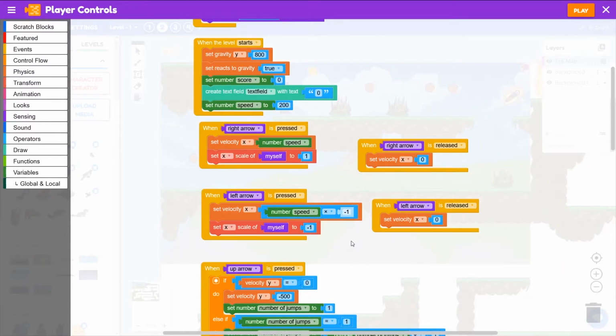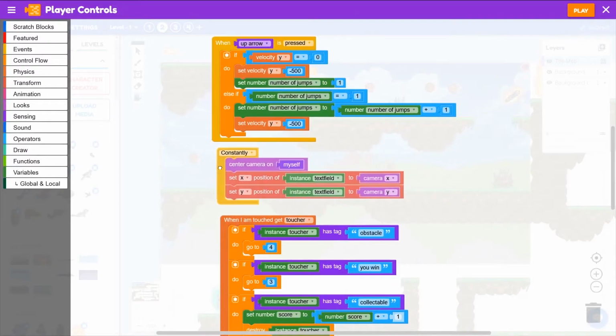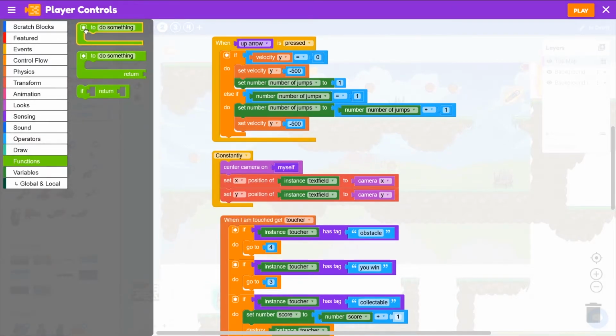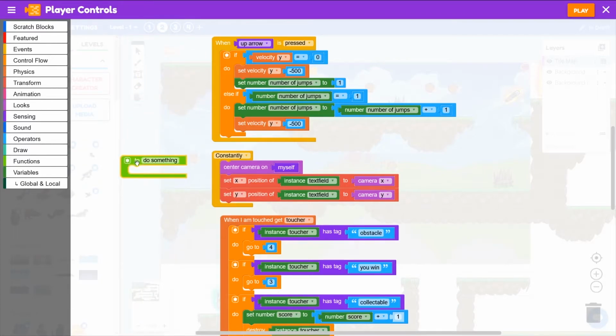Now we're going to set up an animation function. We're going to create this function that will constantly run and make sure that the correct animations are playing. So we want to find our constantly loop, which is here, and we want to add a function in here at the bottom. So go to functions and grab out this do something block.